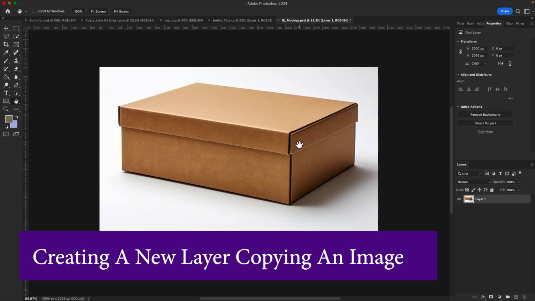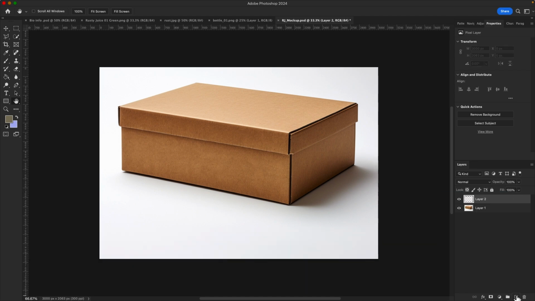So the first thing we want to do is create a layer. So I'm just going to come down here. We've got a square with a cross in it. I'm going to click on that. Now click on a new layer and call it VP1.